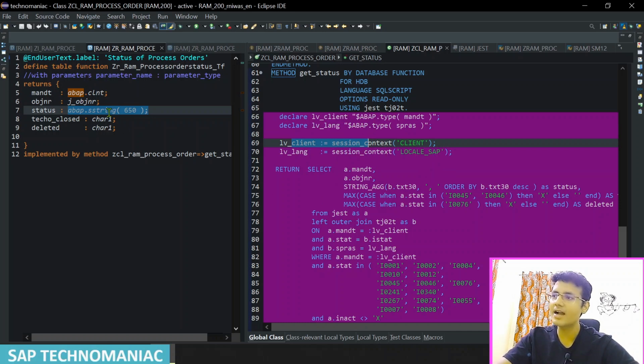Once you get that, we already explained we need to hit two tables. One is the JS table, another is the TJ02T table to get the status description. So I did the left outer join, how we normally do it in ABAP.